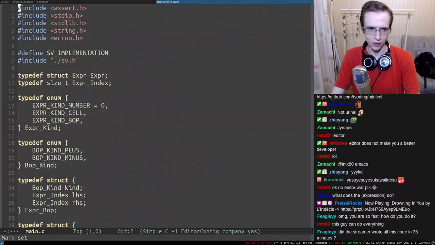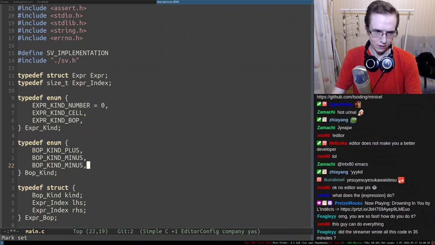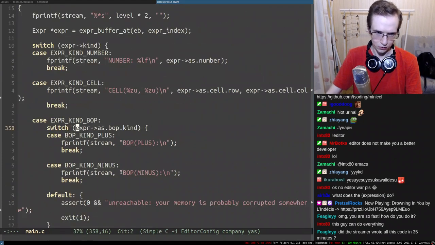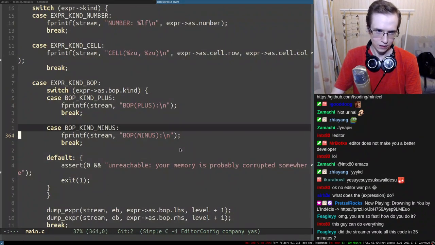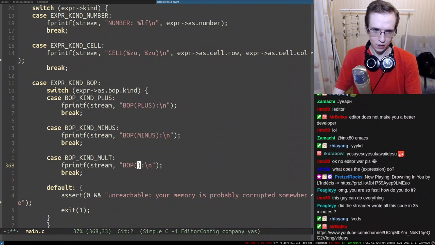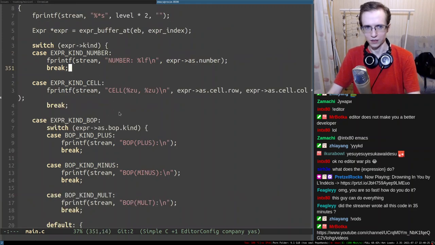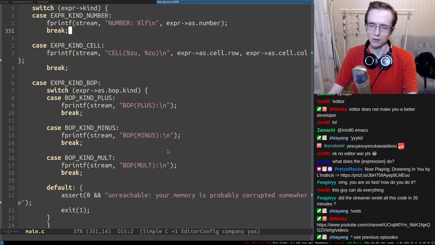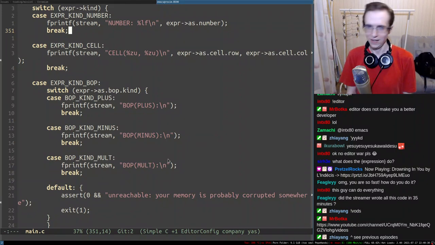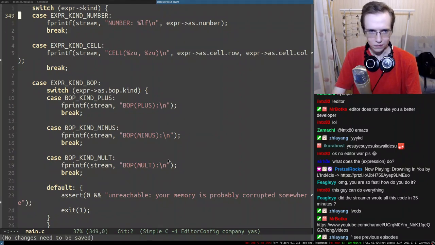Oh, we don't even have a bop kind. Okay, so this is bop kind, and this is gonna be multiplication. All right, and we have a couple of things in here, and let's put this stuff in here. So this is going to be multiplication, and this is going to be multiplication. There we go. Even though I don't really use this specific piece of code, sometimes it's useful when I need to debug things, right? Sometimes I want to dump the AST of the expression.